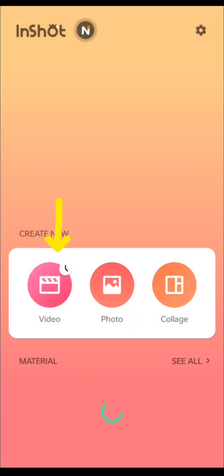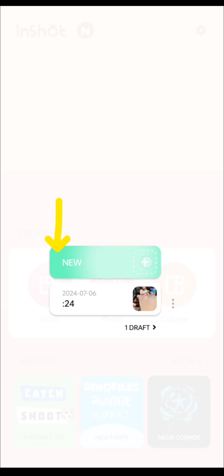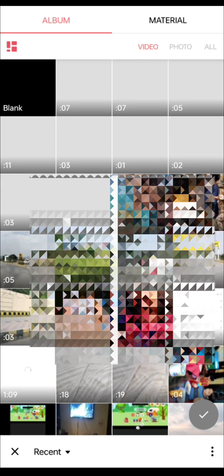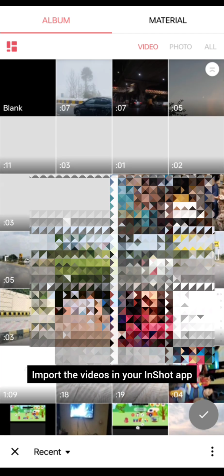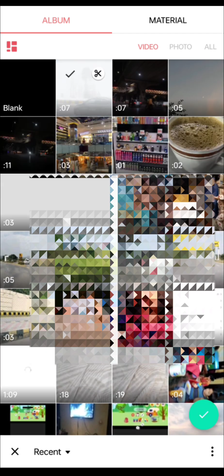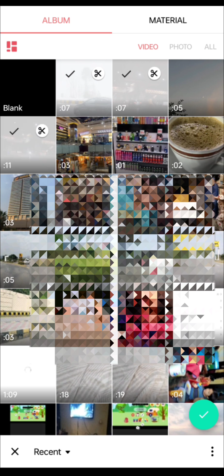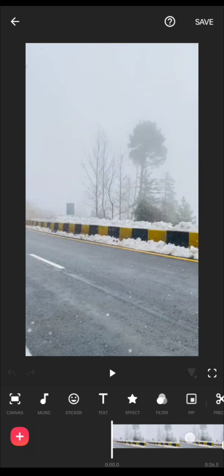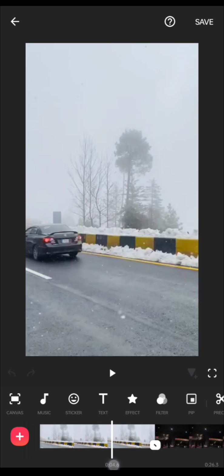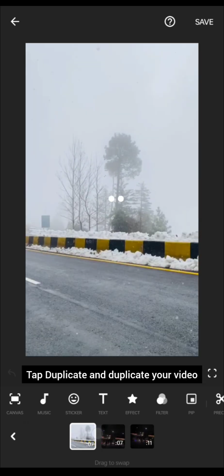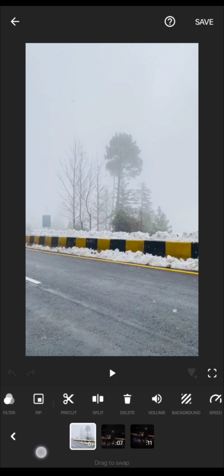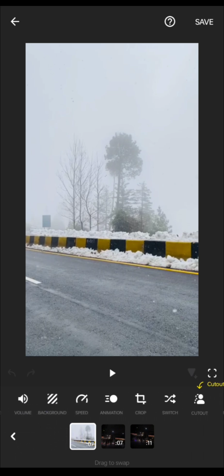Go to videos, select new, import the videos in your Inshot app. Tap duplicate and duplicate your video. Repeat this for other videos.